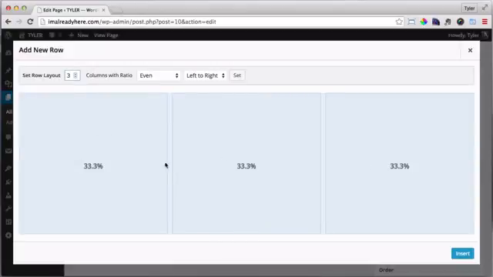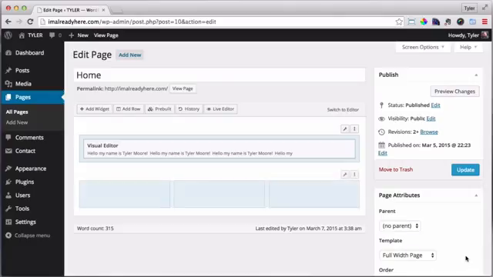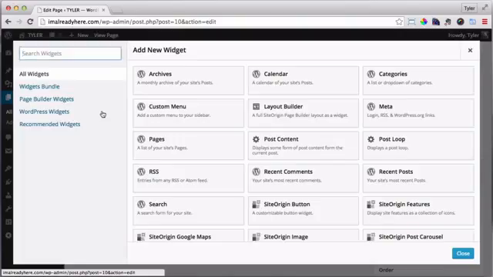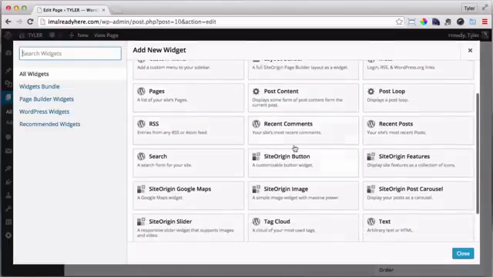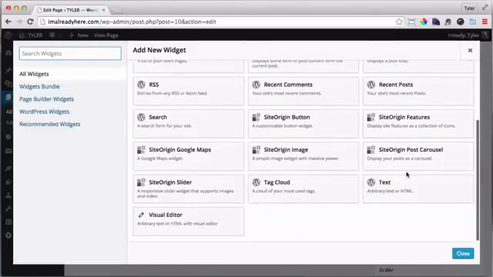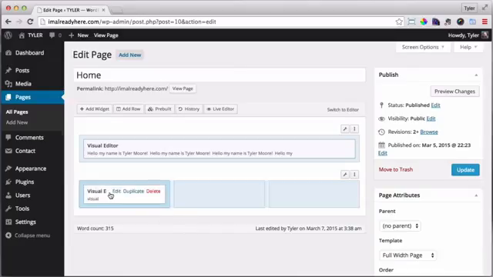So let's add 33, 33, 33, 3 different columns, and press Insert. That adds a different row with 3 different columns. If we click on the first column and press Add Widget, we can add all of these different widgets in here that we want. But the one that we want to add most of the time is the visual editor. And this is why we had to download the Black Studio TinyMCE plugin. And if you don't see the visual editor here, go ahead and download that. So click on it and it inserts right here.